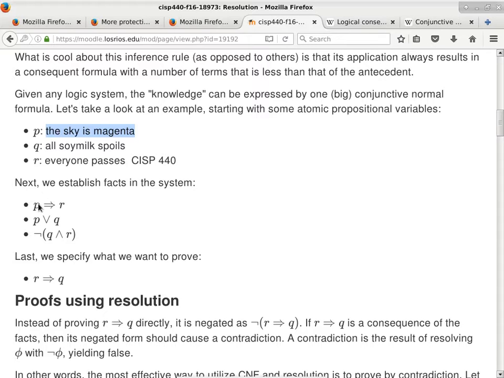On the other hand, we have some established truths or facts in the system. In other words, these WFFs are in iota, which means I don't know whether P is true or not. I don't know whether R is true or not. But I know for sure that P implies R is true. Is that okay with you guys? Okay. I don't know whether P is true or not. I don't know whether Q is true or not, but I know P or Q is true.